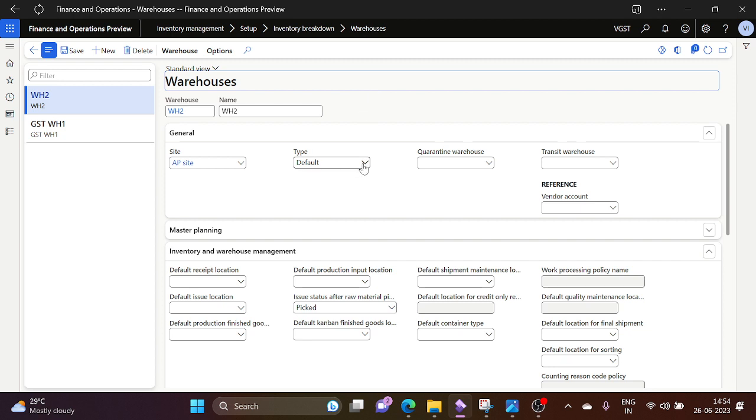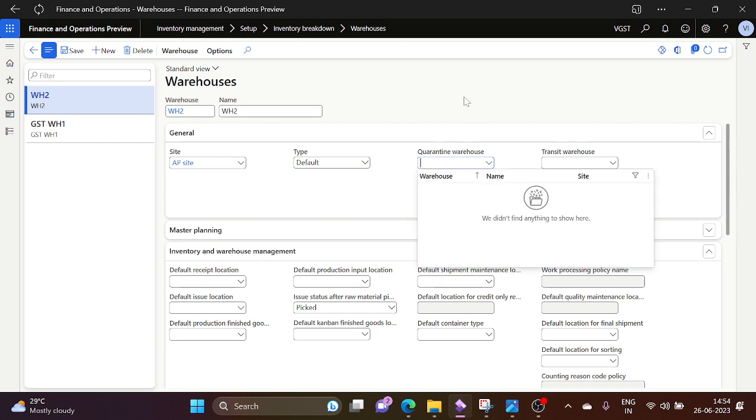And we have the type of warehouse. Is it a quarantine warehouse, or transit, or default? I'm taking this warehouse as a default warehouse, a normal warehouse where we are doing all the transactions. And we have a quarantine warehouse. If you are following any quality management, then you want to quarantine the product, and once the quality management is done, then it will go to normal entry. So that is one thing.